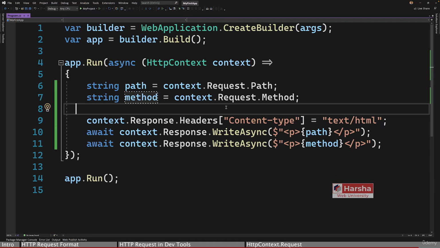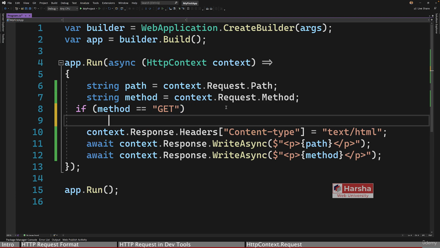Of course, you can write some condition. For example, if method equal to GET, then do something, otherwise do other thing. You can write such code.